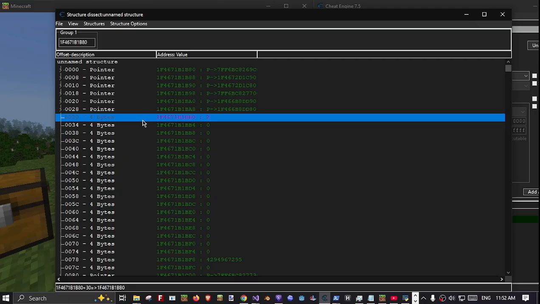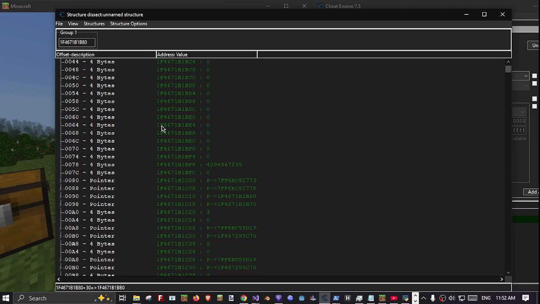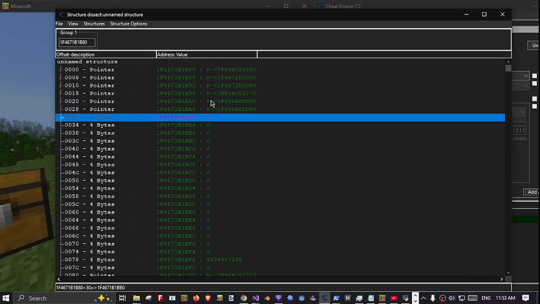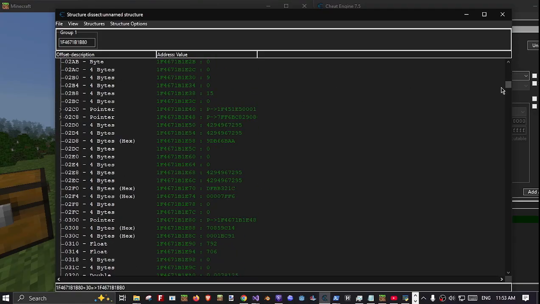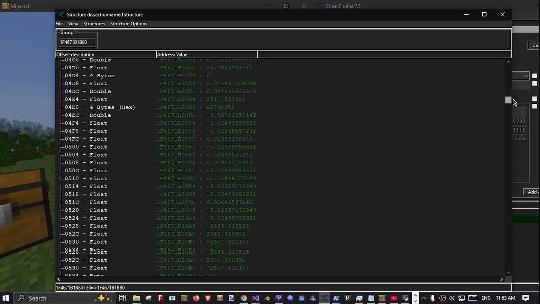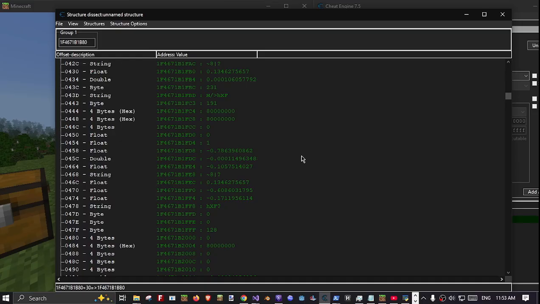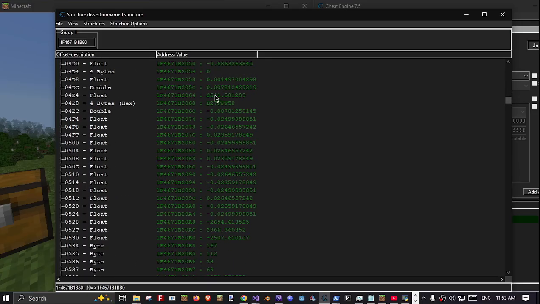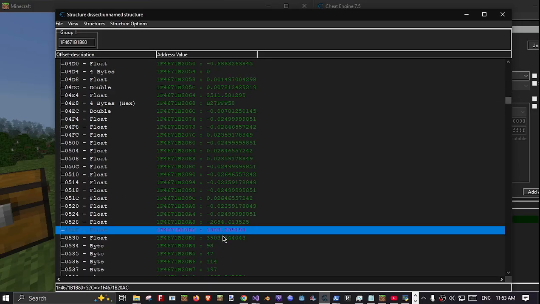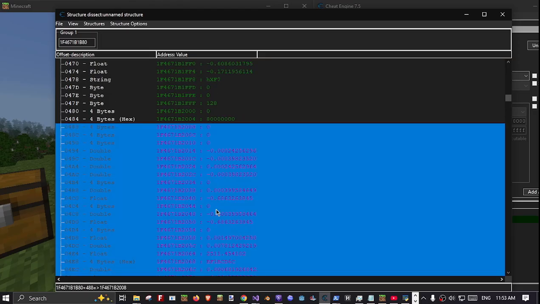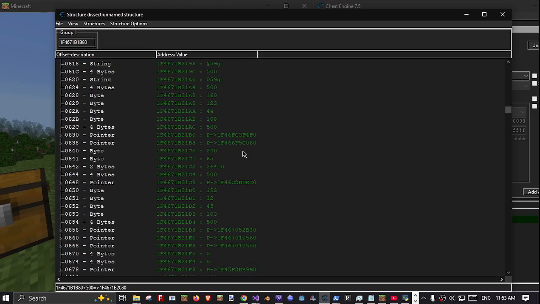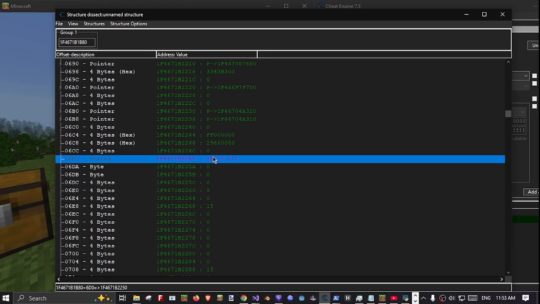Here, this is our client instance. How do we know that? We look for the pattern. If you see these values float, and these are like this, and you scroll down, and you see this, then you are in the correct place. This is the correct address.